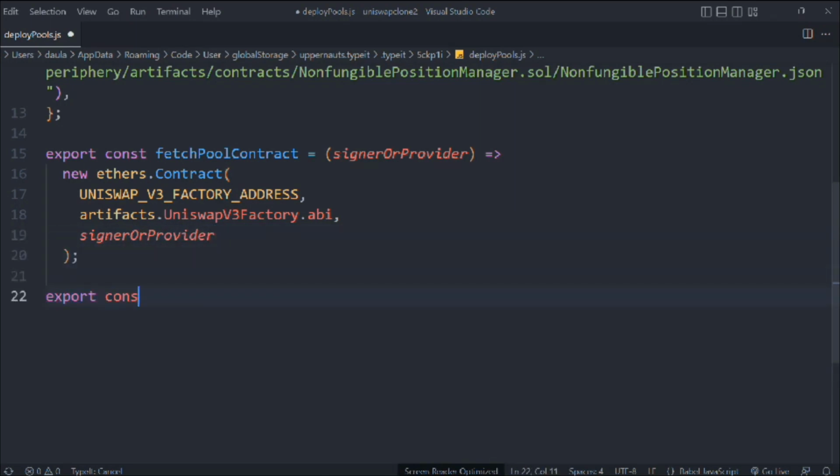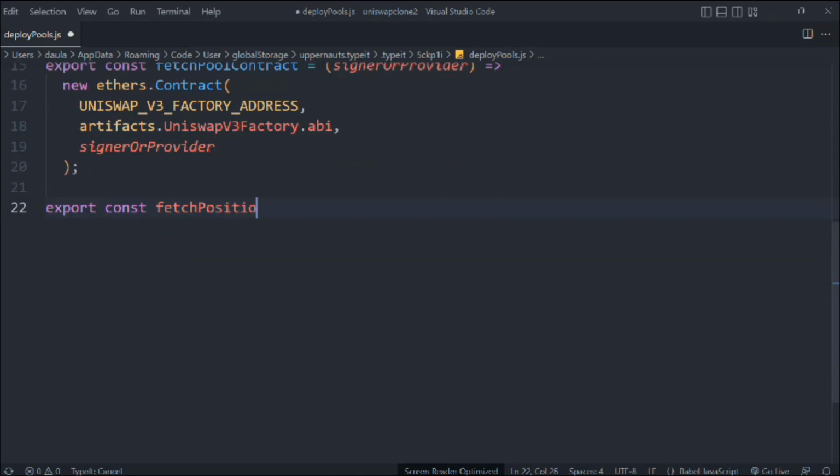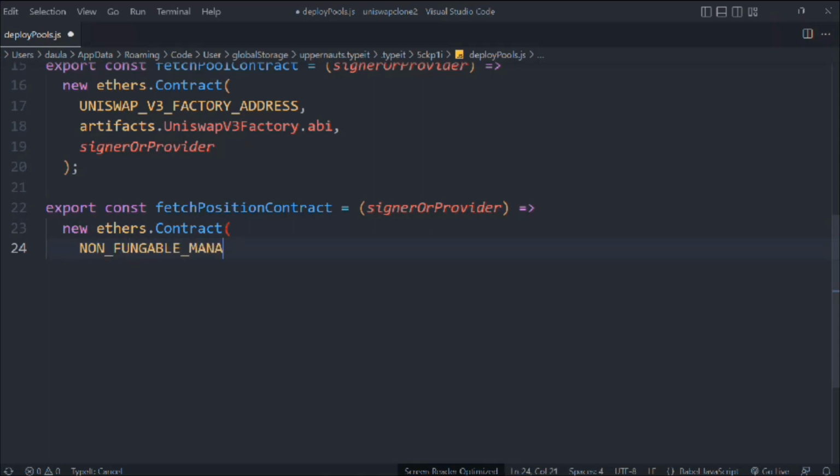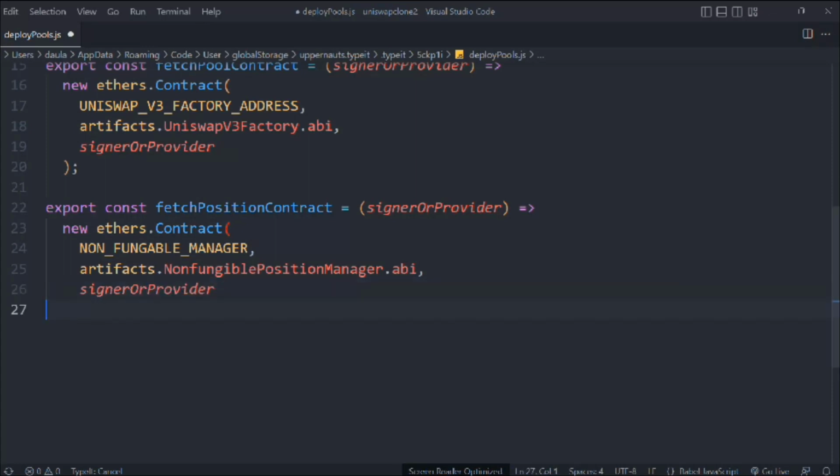which allows us to fetch the other contract, which is a fetching position contract, signer or provider. We're going to use this ethers.Contract, and in that we have to pass the simple non-fungible manager address and the ABI, which we have here inside this position manager, and we have to pass the signer or provider. So these are the two fetching contract functions we have created.